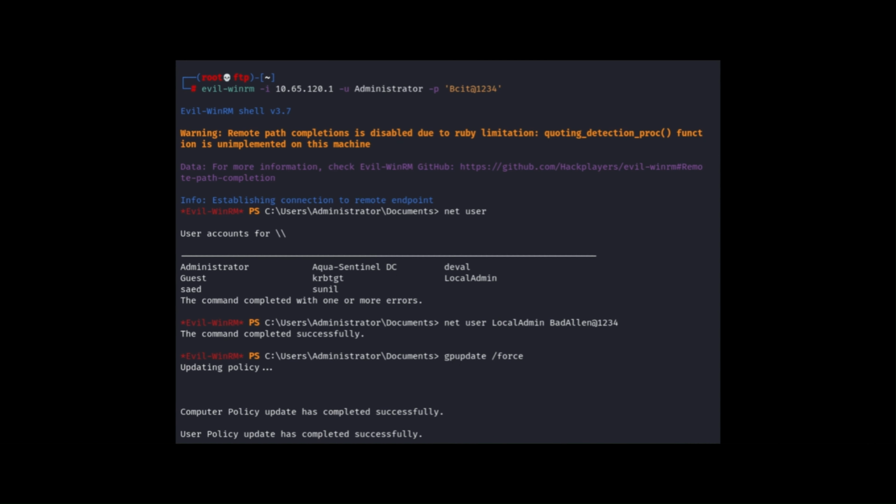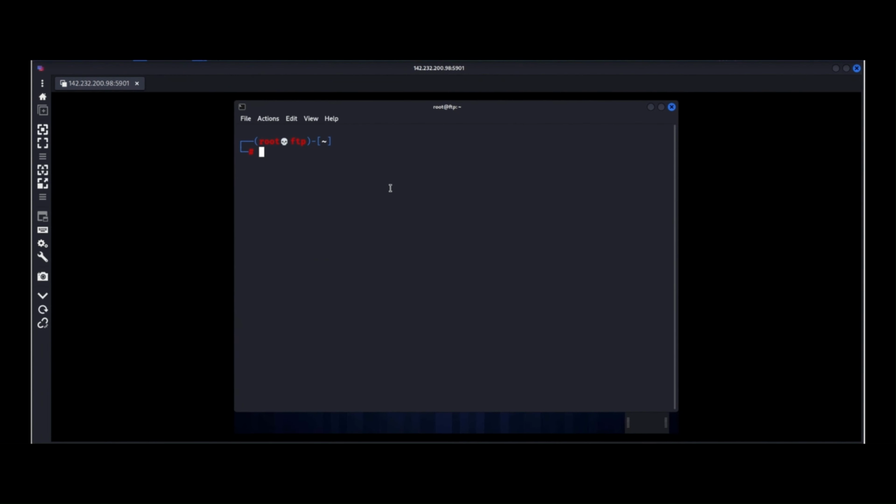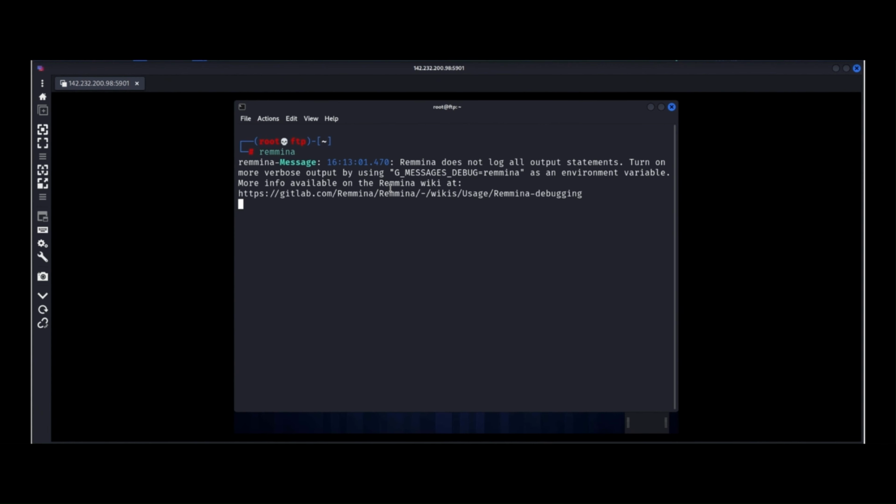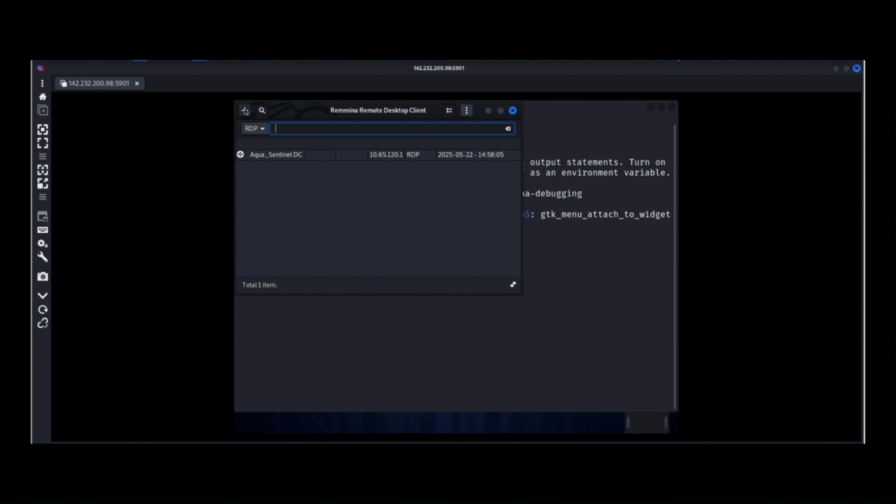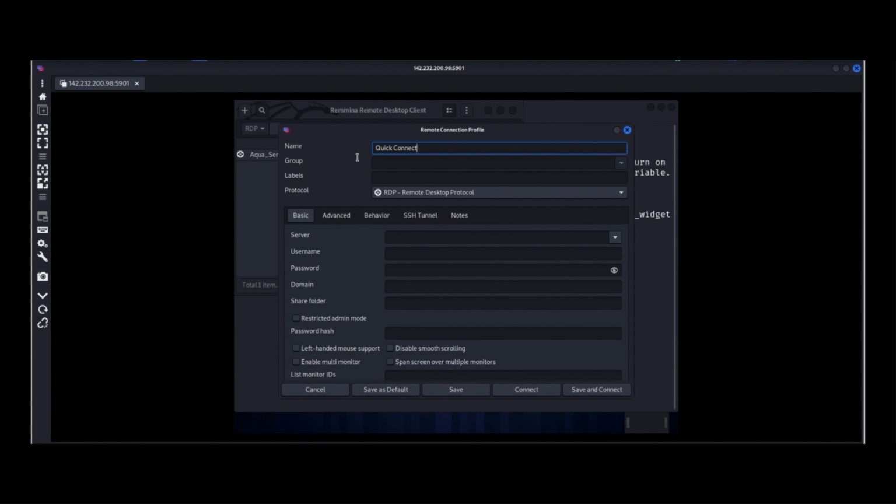Now, to connect through the remote access device, I still don't know the credentials. So what I did, through Evil WinRM, I changed the credentials of local admin to just bad Allen1234, since they love Allen Bradley so much. Let's see if we can now connect to the remote access device through here.